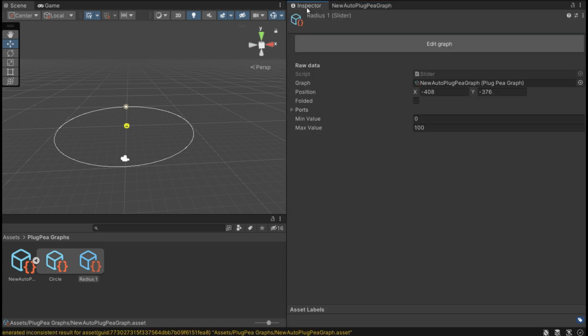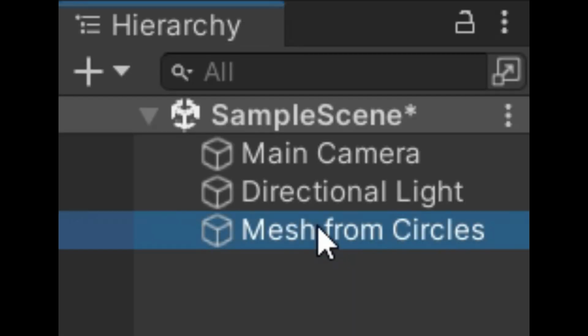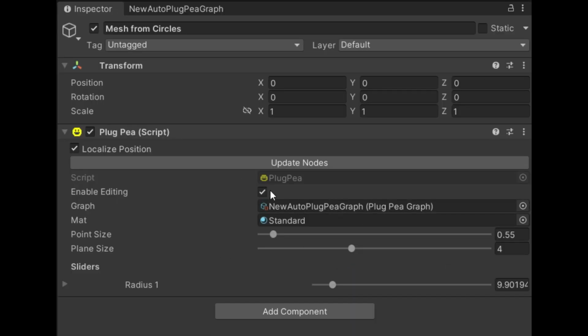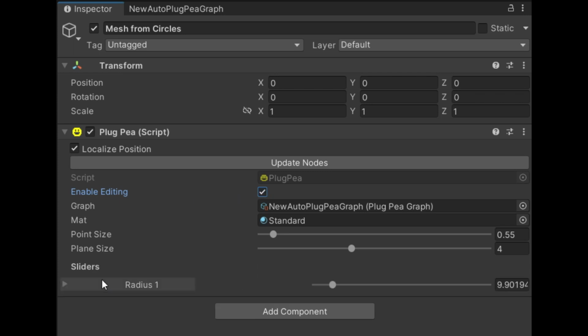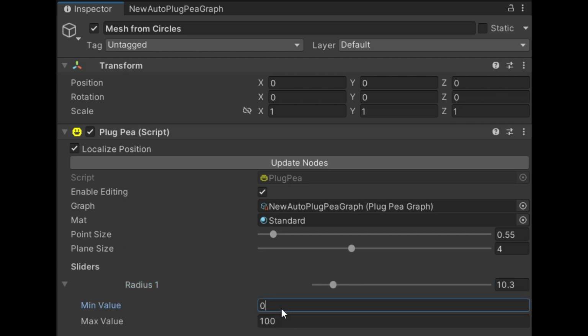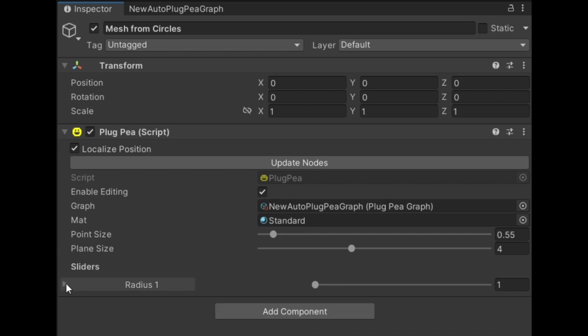If I go back to the inspector and hit on my game object, I can select the enable editing here. So if I select the enable editing, you can see that the slider radius 1 is here, and this is the slider. So if I want to change the minimum maximum, just click on radius 1 and say, for example, from 1 to 10 and close this. So this slider is going to be from 1 to 10.